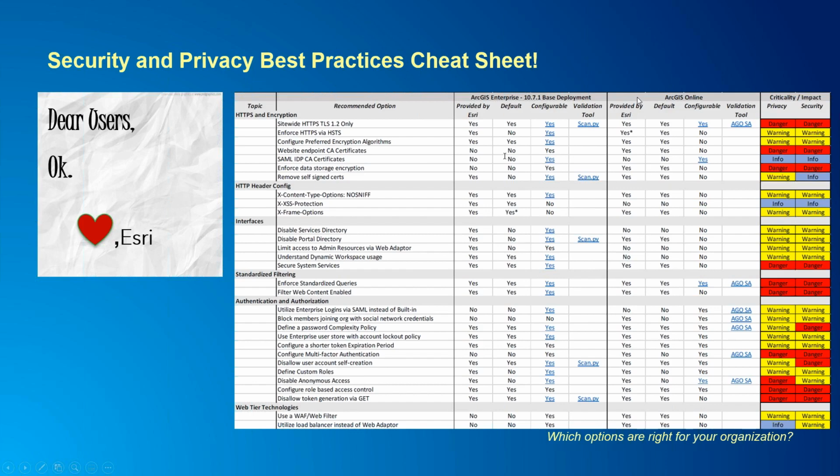Are these options enabled by default, or are they options that we need to configure? Now remember, ArcGIS Online is a multi-tenant solution, and it's geared towards a lot of different industries and a lot of different folks. So we need to consider whether or not these options are going to be right for your organization, and whether or not you want to enable them.